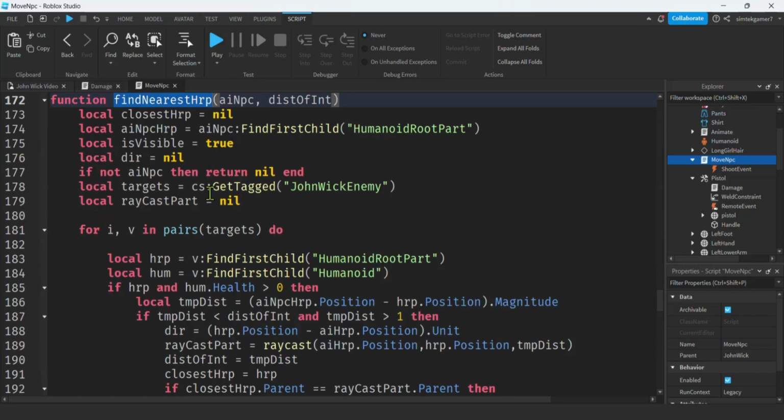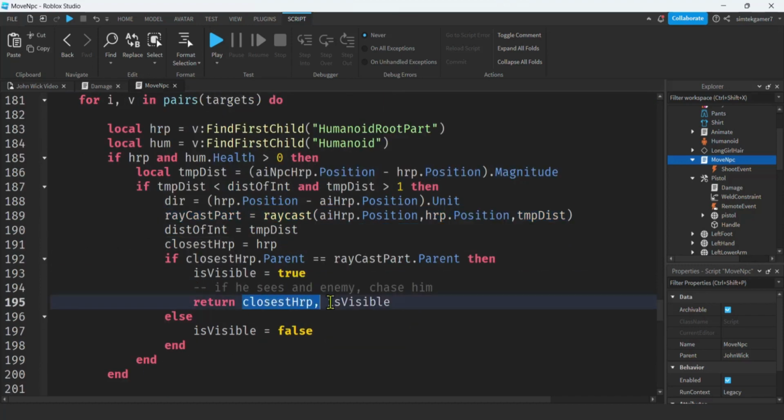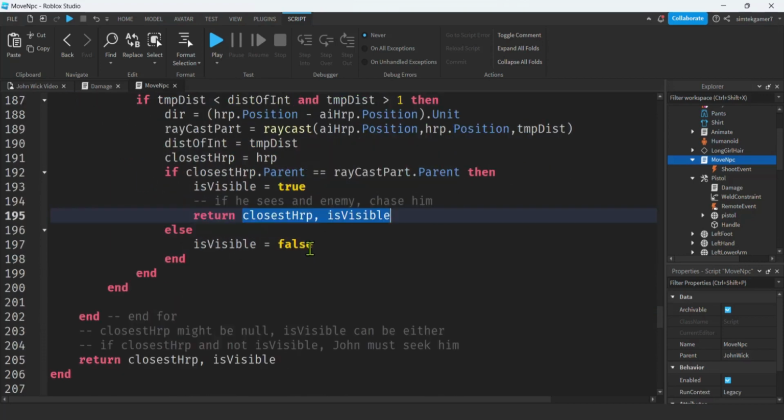What we're going to do is we're going to look for anybody who's tagged John Wick enemy. That's my targets. Loop through them. But what I do a little bit different is I do a ray cast to see if John Wick can actually see him, if we have a line of sight. If we do have a line of sight, we return that one. We don't look for a closer one. So it's not always going to find the closest guy. That's a Saturday morning AI again, or Saturday afternoon AI again. Not quite as good as it could be, but not bad.